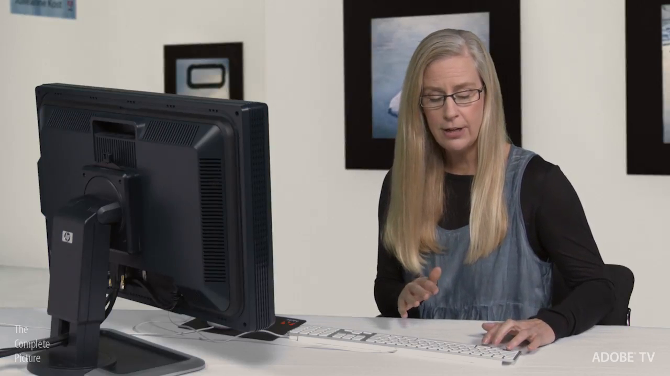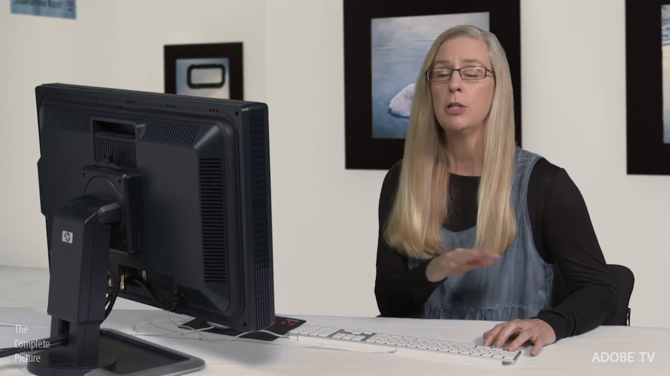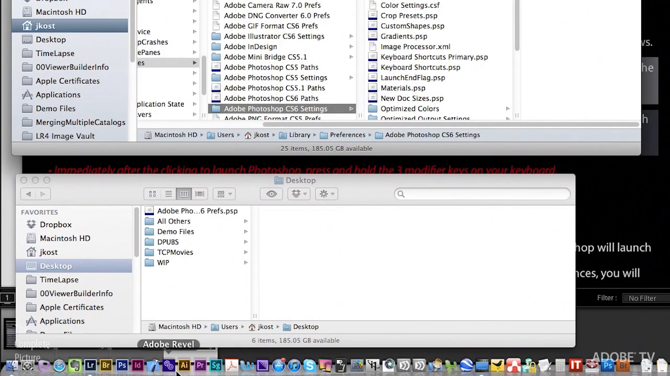So it's up to you, but you have to have your fingers on those keys, because immediately after you click to launch the application, you have to hold down all three of those keys. But you can't hold them down before you launch it, right? So if I navigate and I come down to my dock, I'm going to have my fingers on the keys, I'm going to click the Photoshop icon, and immediately hold down that shortcut.